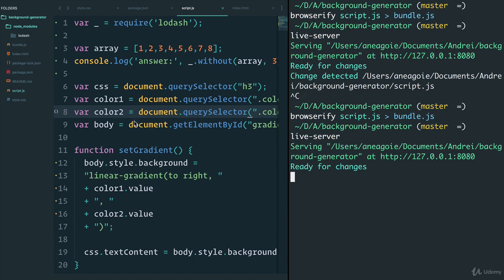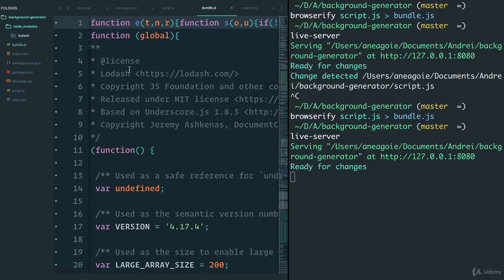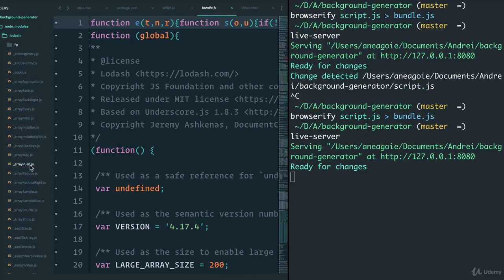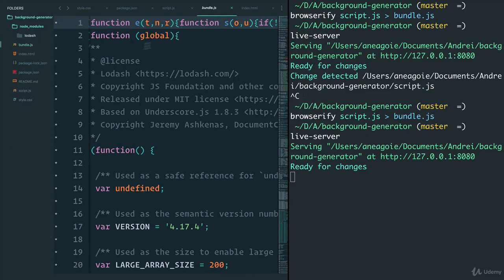But you might notice two issues with the current setup. One is the fact that I'm only using this without method that comes with Lodash. But if I look in the bundle.js file, well, it's massive because it's included this entire library. And that is something that you want to be careful with.